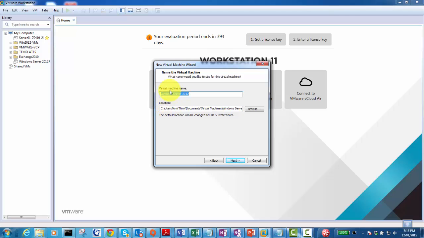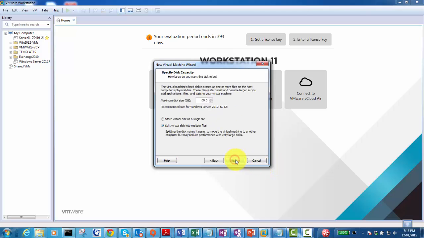I have a location here and I have a virtual machine name. I will name it properly, so we should know what it is. It's a template machine, so I'm just going to name it like that. It's going to create a folder with this name, right? My C drive is SATA and my D drive is SSD. So I'm just going to change my drive letter, and it's going to be installed on my SSD, which will give me very good performance. Next.